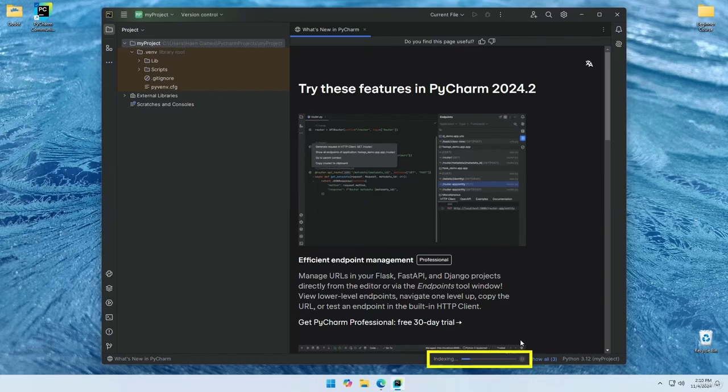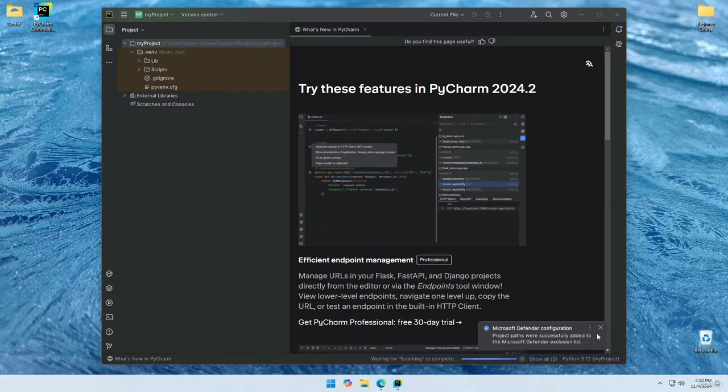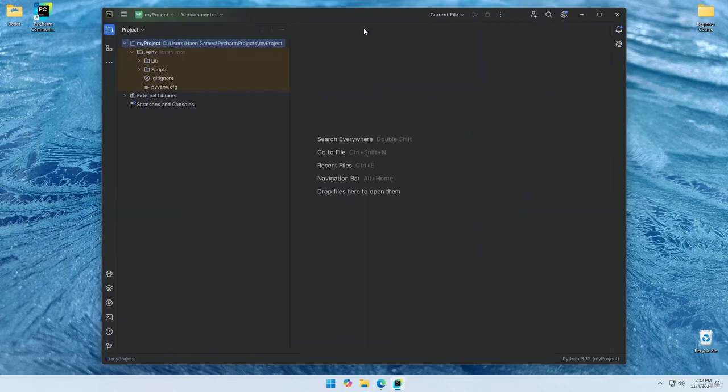You'll notice at the bottom of the PyCharm window that it's still setting things up. Just wait until it finishes installing everything. Eventually, you'll see another pop-up indicating that the project folder has been successfully added to the Windows Defender exclusion list. Once PyCharm is finished, the progress bar at the bottom will disappear, signaling that you're ready to start working on your project.